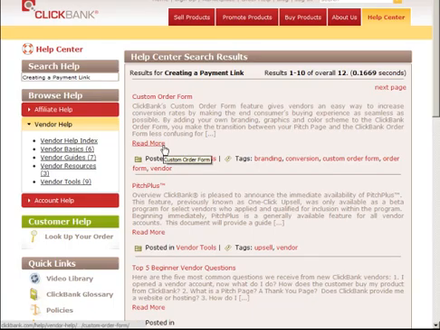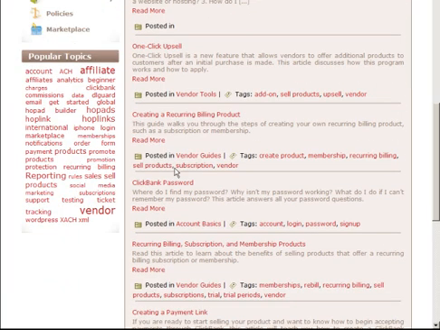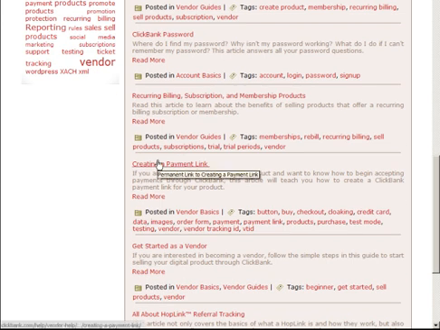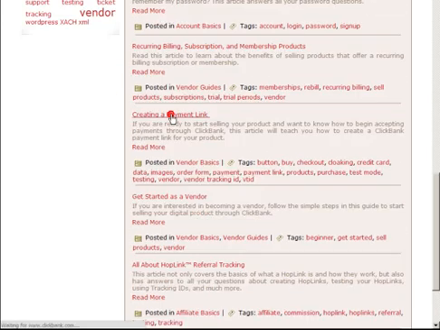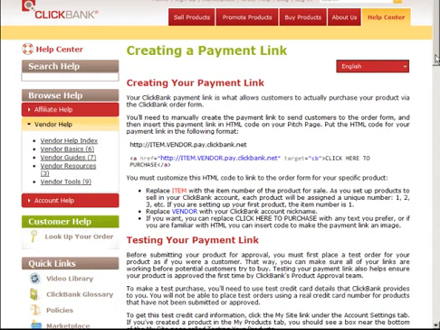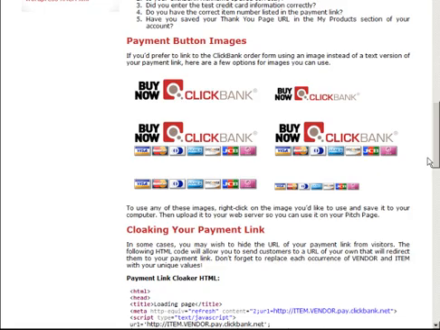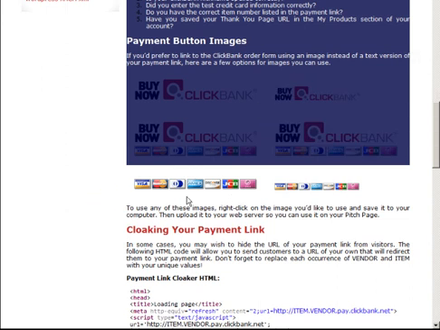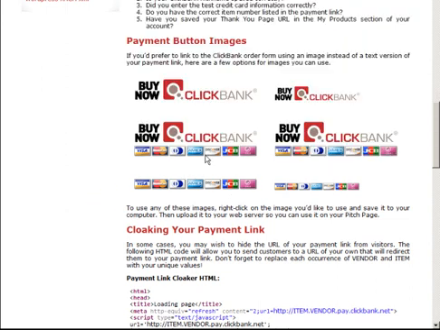Click on enter, scroll down, and then you're going to see a link at the bottom of the page, creating a payment link. Now the reason why I want to go here is because Clickbank provides you with buttons that you can use on your site. So you can use any of these links if you want to.